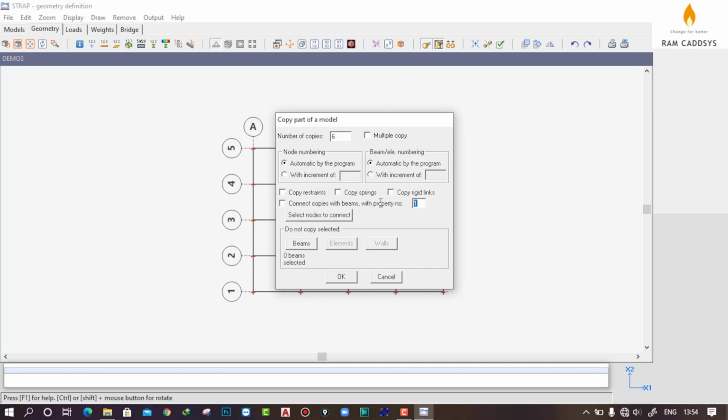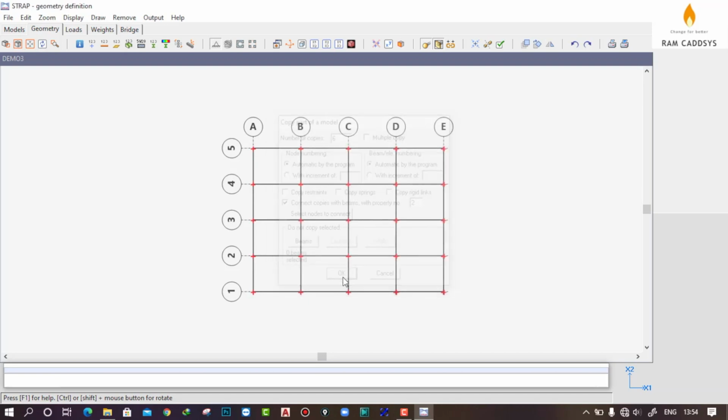You can provide the property number as 2 because for the columns we want the second property, and click this one, connect copies with beams with property number 2. Okay, so we want all these nodes to be connected with property number 2, then only it will create the columns. Now click on OK.